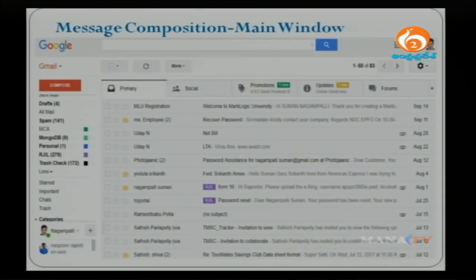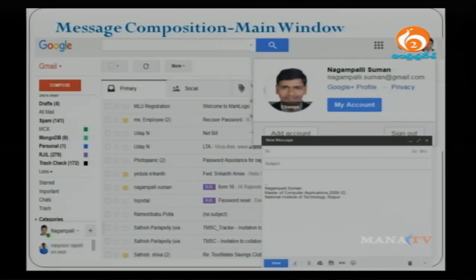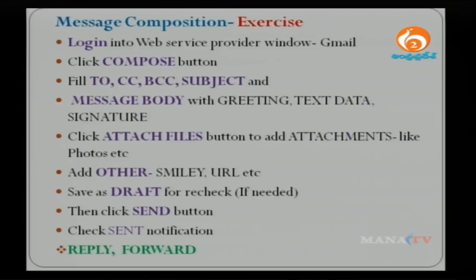So we will do some exercise on message composition, and here we can see that particular window. This is the main window of that page, and through that you can see the login and logout session here, and this is the message composition box. Through this only you can send a message, using the message body as well as the message features like To, CC, BCC, and you can fill in all the related information here.